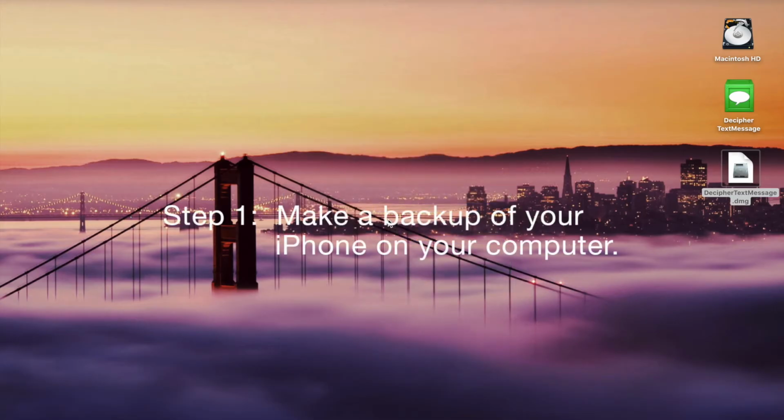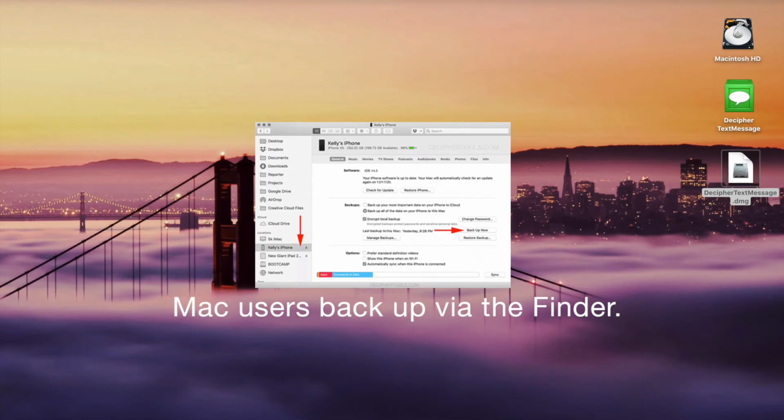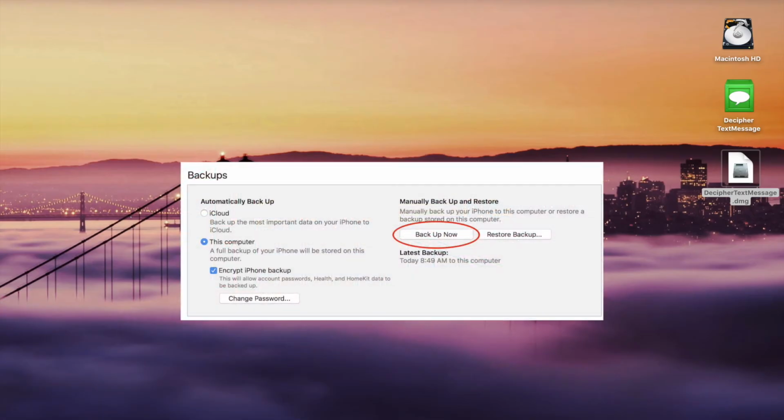Back up your iPhone on your computer. In order to save and print your iPhone text messages as a PDF, you need to make a backup of your iPhone on your Windows or Mac computer. If you're on a Mac, you can back up via the Finder. If you're on a Windows computer, you still back up via iTunes.